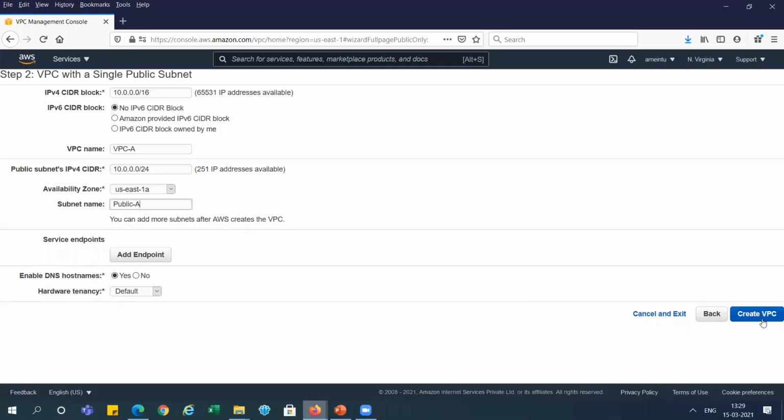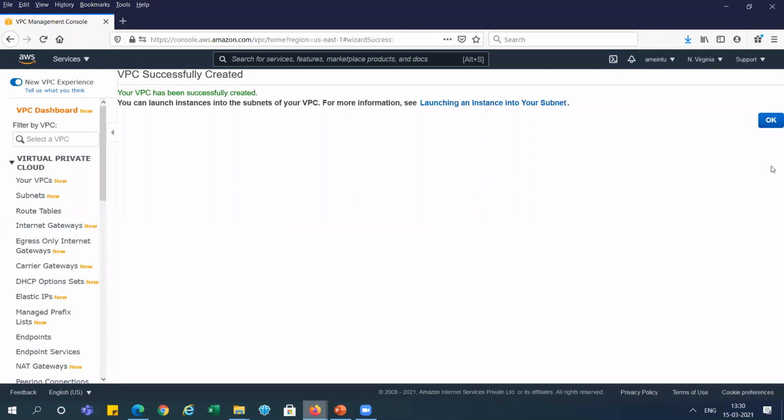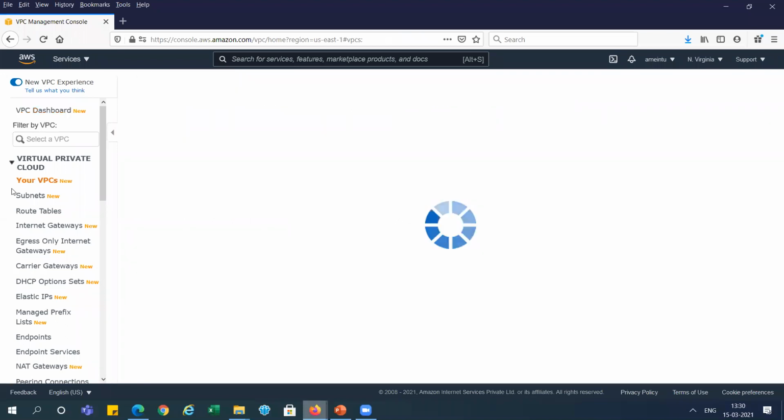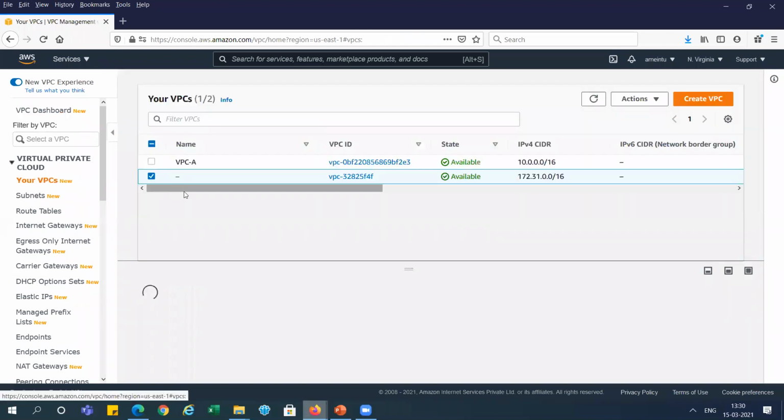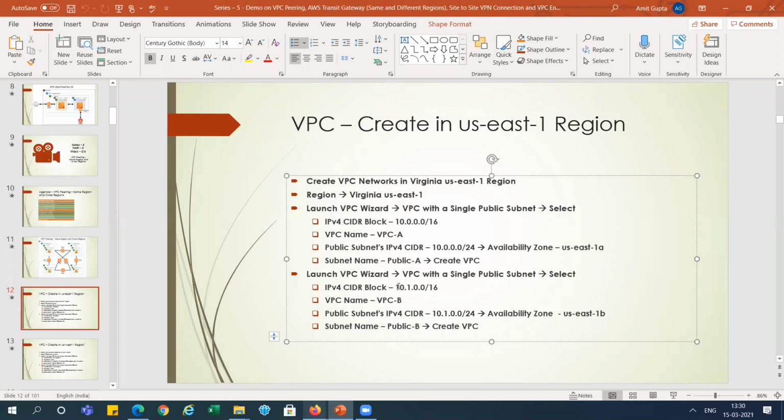We just need to go and create the VPC. It is a simple step because we are using the wizard. We don't need to create anything else, right? So it is just created. You can see in your VPC list you will get one VPC created, right? But in this region we need to create two VPCs, with a different name, VPC B.